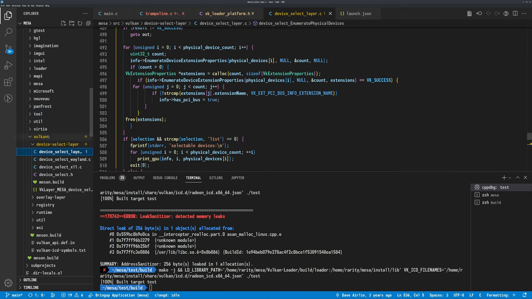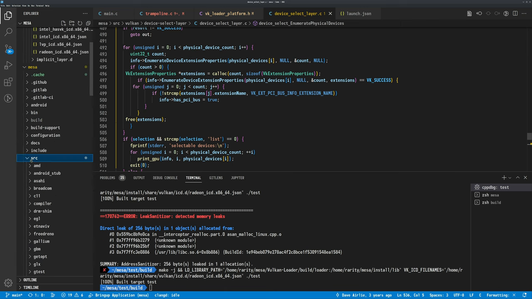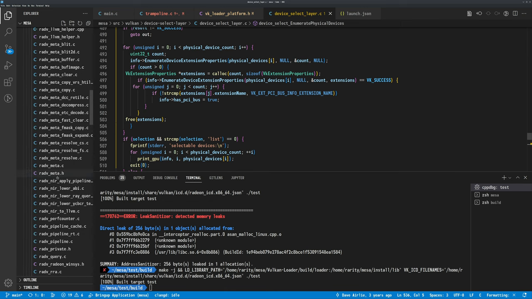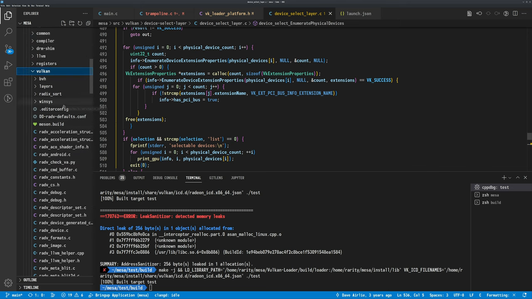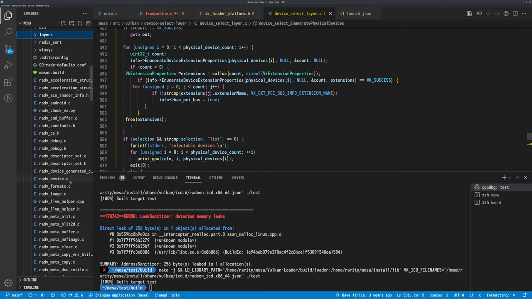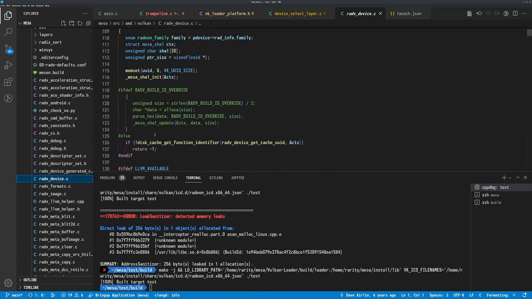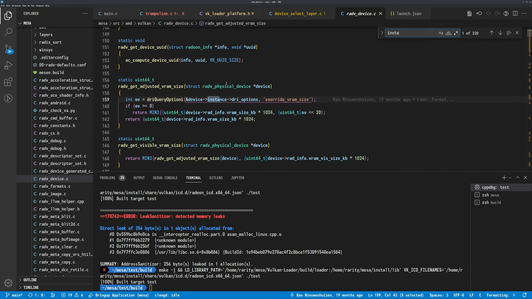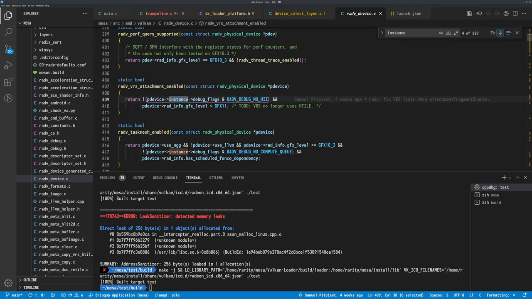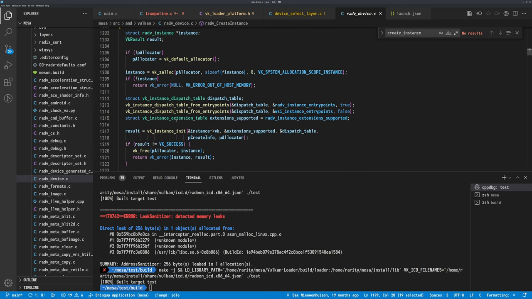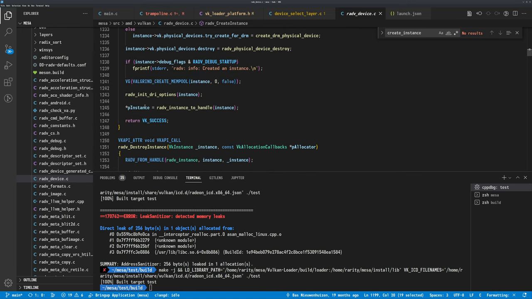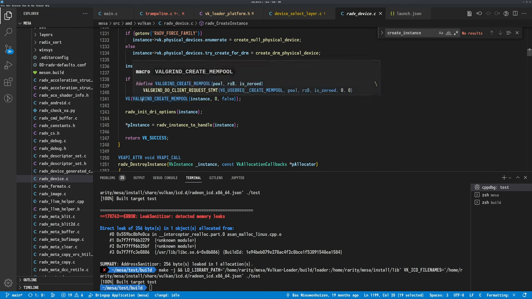Is there a weird thing going on in Mesa itself instead? So source, AMD, Vulkan, RADV, like a dev, like where I create the instance. Formats. Check constants, debug, device. Would make the most sense. Nope. Oh, there it is. Create instance. Allocator. Okay, error. Instance free. Some Valgrind stuff.